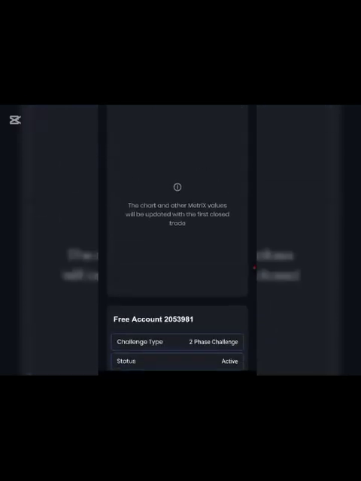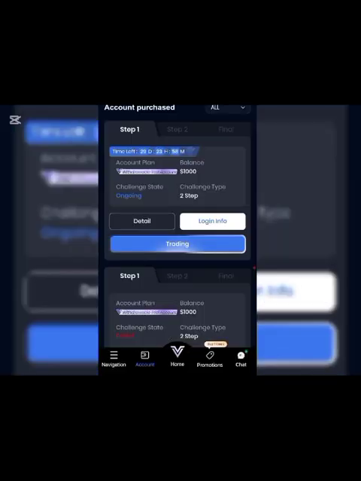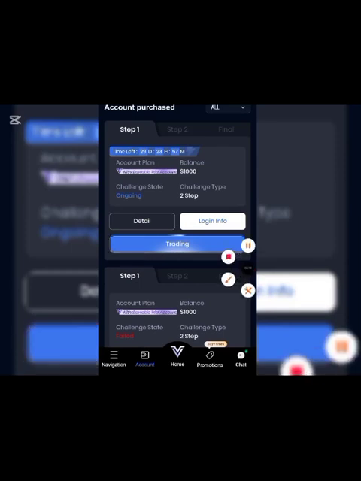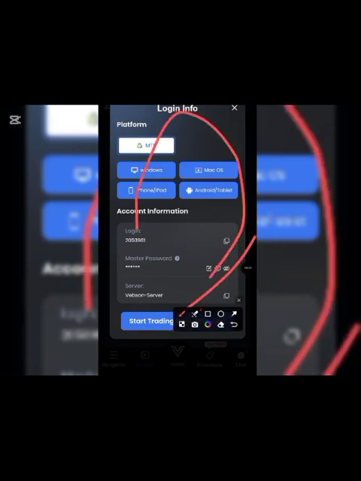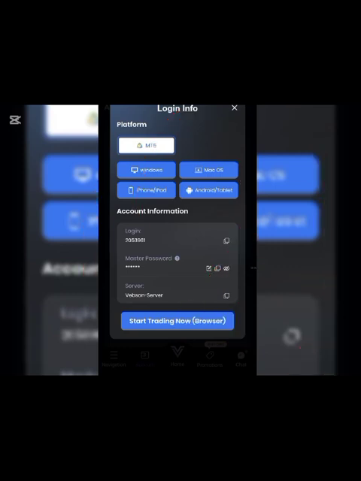Now let's get to our login details that we'll be using to trade in our MetaTrader 5. So all you have to do now is to click on login info right here. You click on the login info right here, and here you have your login details. As you can see showing on the screen, you have your login details that you'll be using to trade in your MetaTrader 5 right here. So all you have to do is just copy your login and your password, head to your MetaTrader 5, then you'll be searching for the broker, which is Verifiedster server. That is the name of the broker that we'll be searching for.